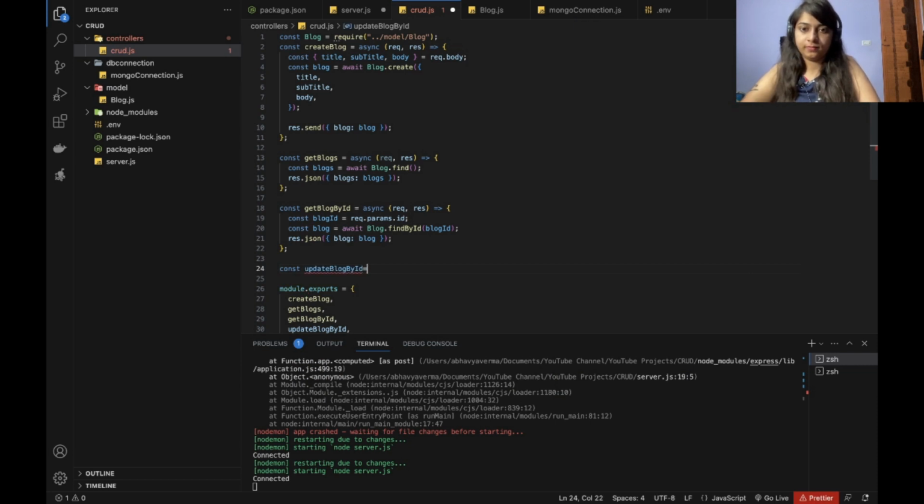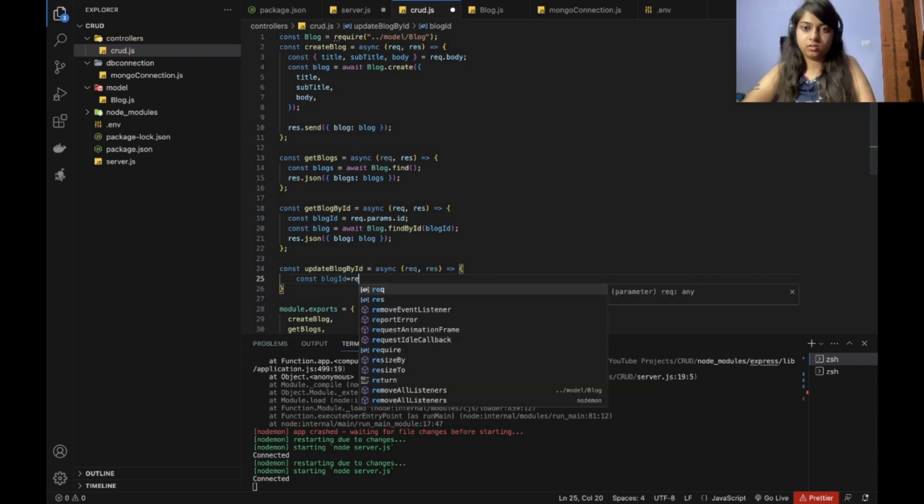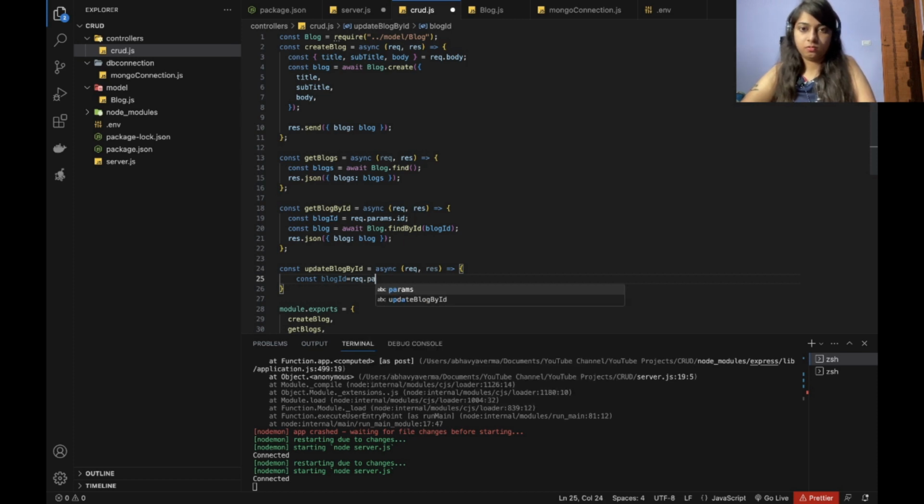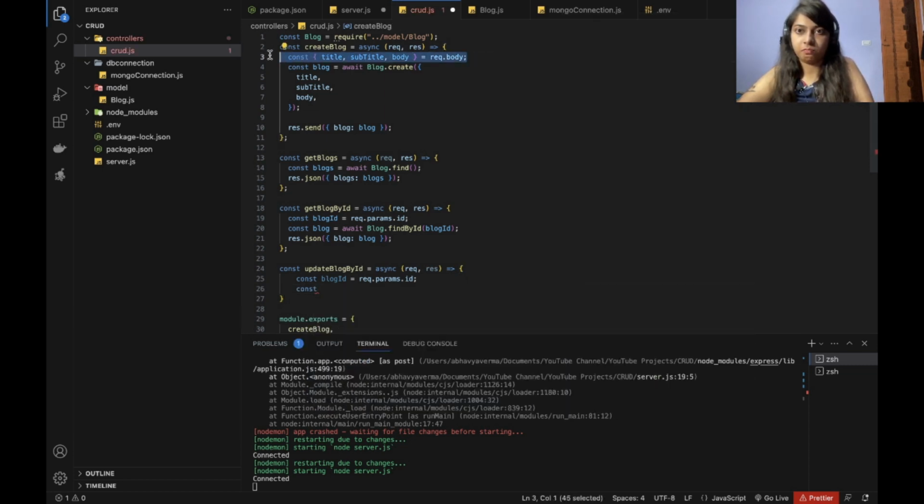Const this is equal to again an async function. Okay, request, response, same thing again, getting the ID, const blogID I will get from the params. Okay, request dot params dot id, but I also need the values from the request. Okay, so again array destructuring, this thing I can just copy whatever value I have.